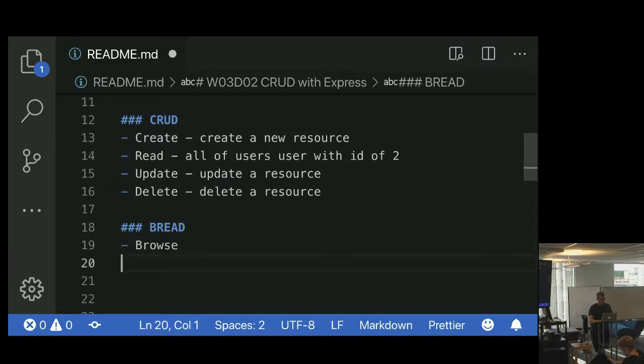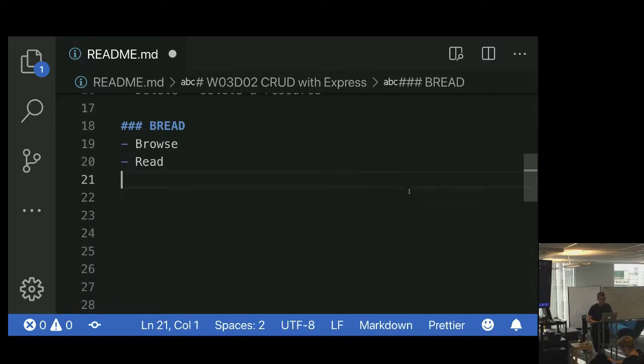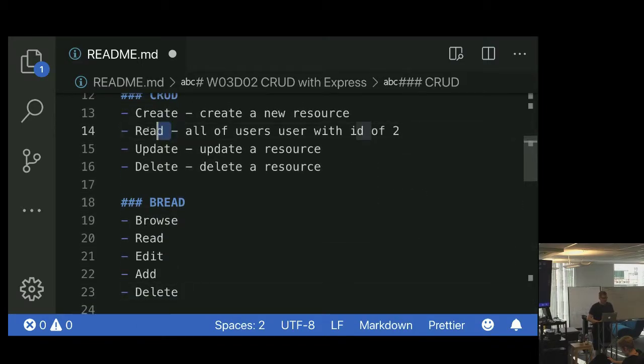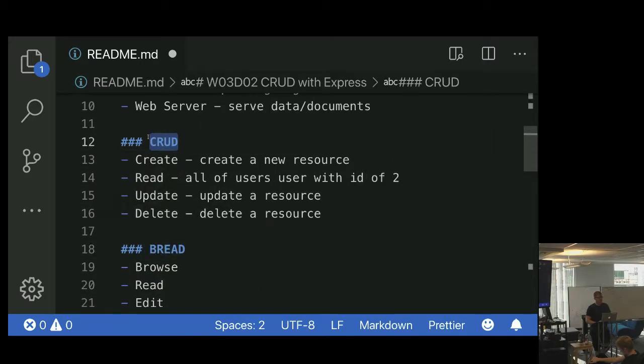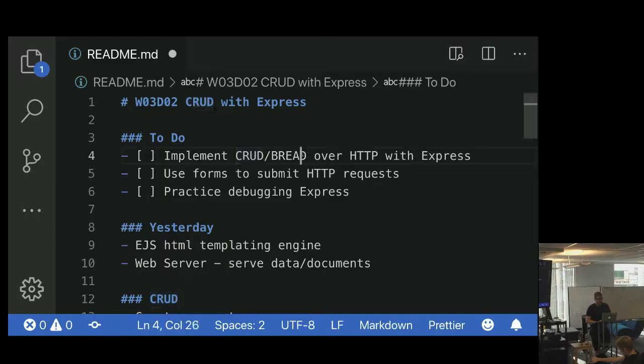So we have browse, read, edit, add, and delete. Scroll down a bit. How is the font size at the back? Is it good? Awesome. So the key difference between BREAD and CRUD is that the read is broken up into browse and read. So browse would represent retrieving all of the resource, all of the shortened URLs that are in your database, all of the users that are in your database. And read would be a particular shortened URL, a particular user. Okay? So that's why I prefer BREAD over CRUD.